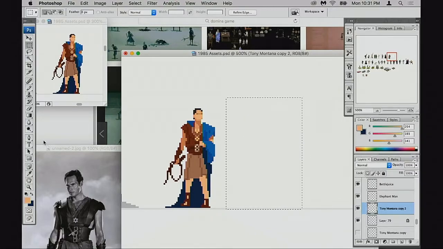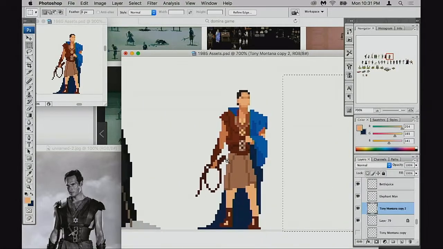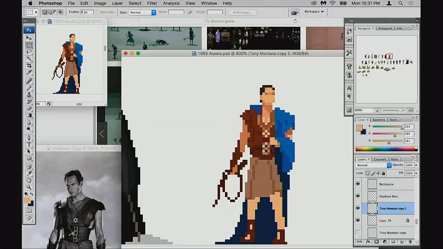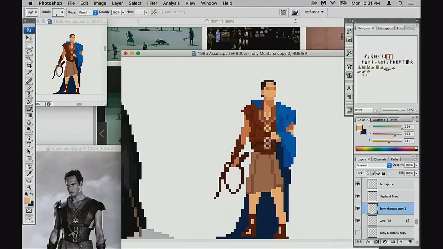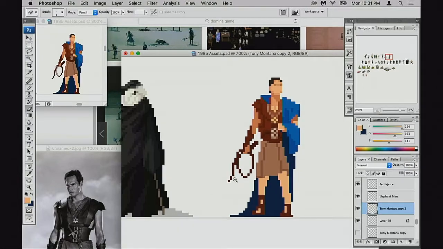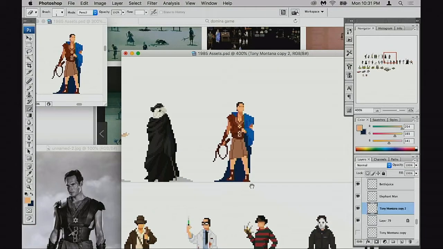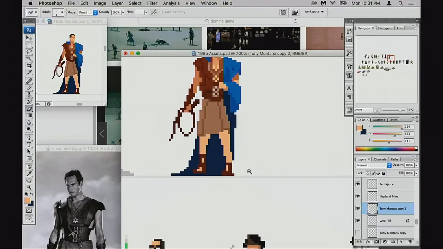And also, I believe his arm looks a little bit long, maybe. Maybe a little bit too big. That seems better, I think.